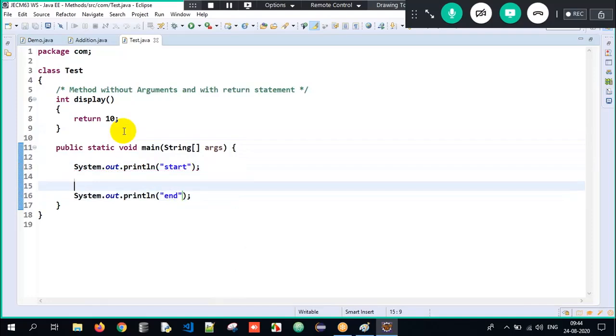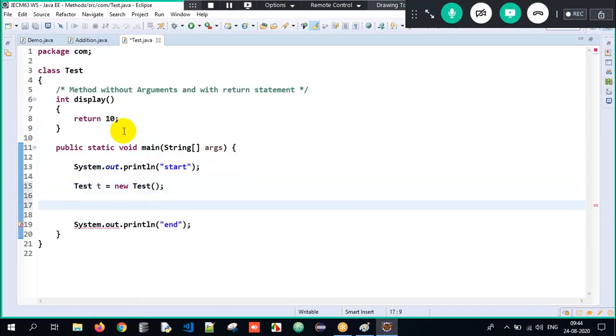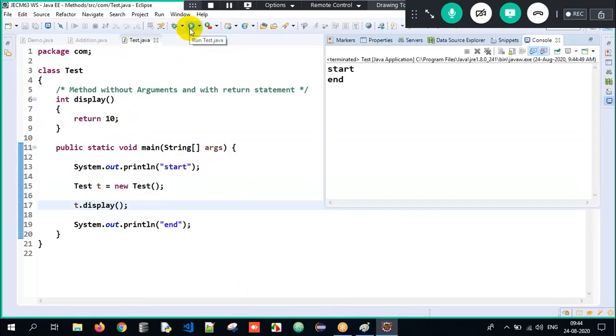Okay, so now since it's a non-static method, let me create an object and store it within the memory. Then t dot I call the method display of. That's it. When I execute the program here, I just get the output as start and end. Why? 10 is not getting printed.